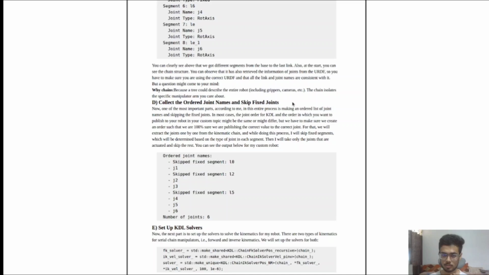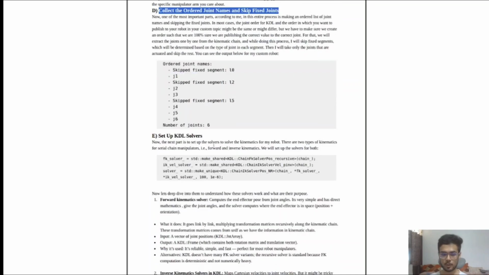Now, just remember this point. This is a very important one. Now, set up KDL solvers. This is one of the most important things. There are different types of solvers in KDL. There are FK solvers, there are IK solvers, and there is a recursive solver, which takes both the FK solver and IK solver, and recursively finds the values that you want to take.